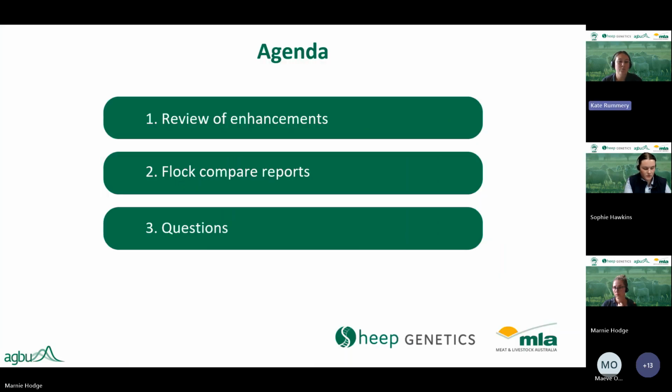So today's agenda, we're going to run through three key sections. The first bit will be a review of the enhancements that actually took place, just as a little recap. And then Marnie will run us through the actual report that's been generated. It's a flock level report that shows you a comparison between your results in the current maternal or terminal evaluations compared to the combined land plan evaluation. And at the end, we'll have plenty of time for questions, so if you've got anything, make sure you pop it in the chat.